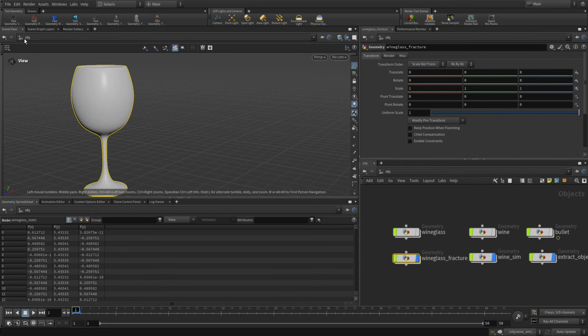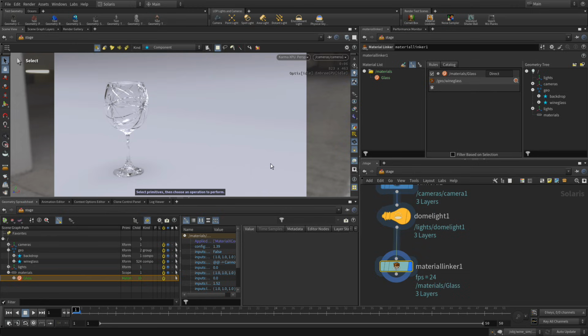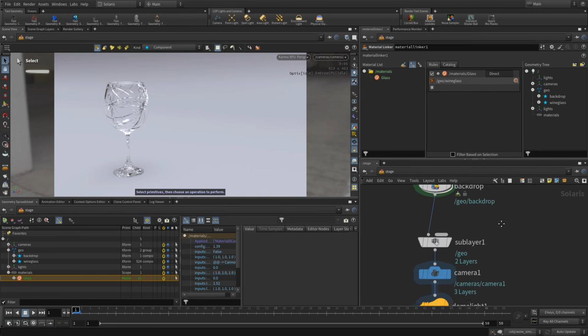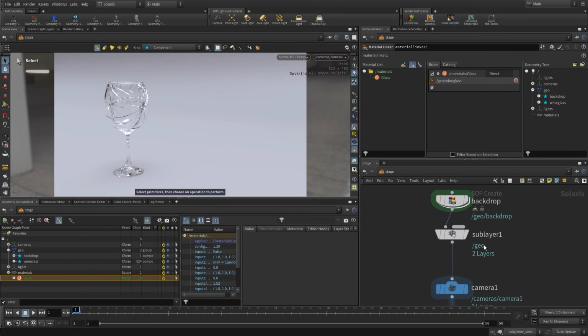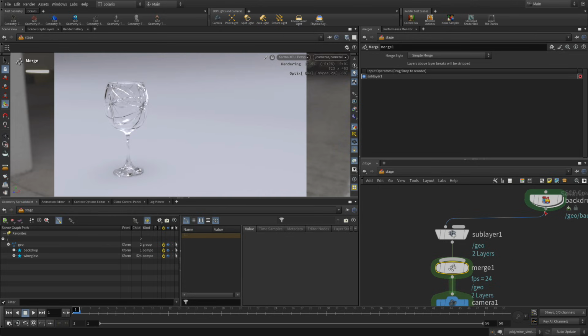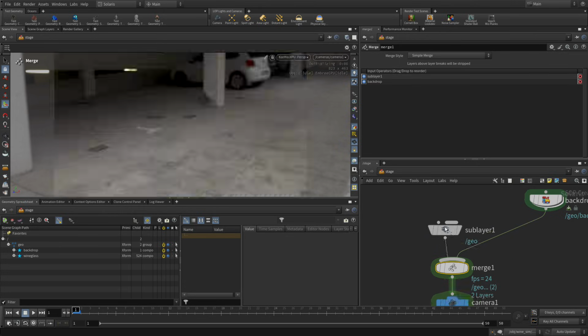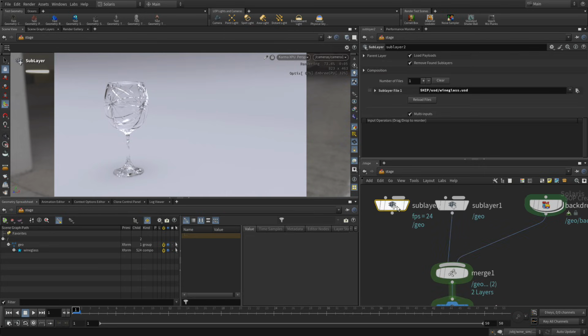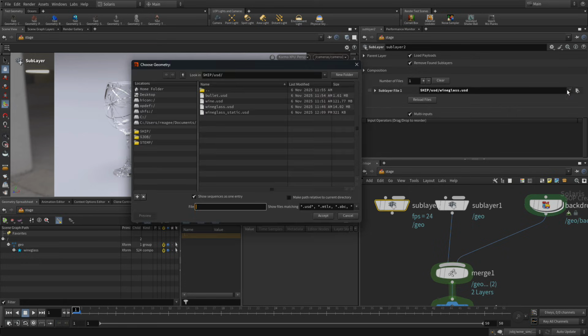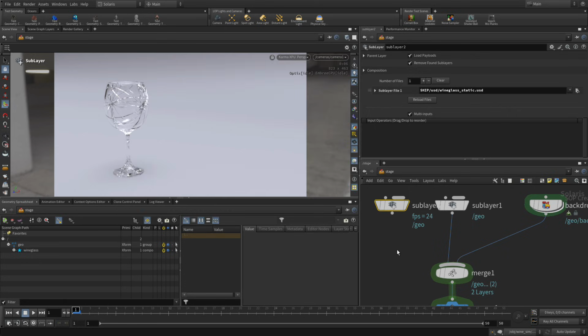So if we go to here and click back to the stage where we have this rendered, we're going to go up to here and take this sublayer here. Now this backdrop is a little bit of a problem there. So we're going to put a merge node down here, and we're going to feed the backdrop into there and break the connection there. Okay. We're then going to alt drag this over to here. And this one, we're going to pick up the static version of this.